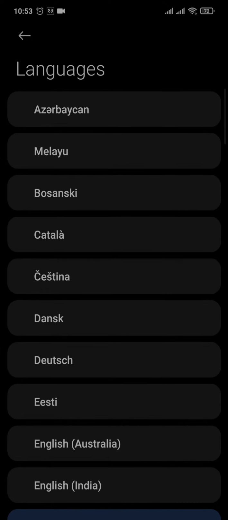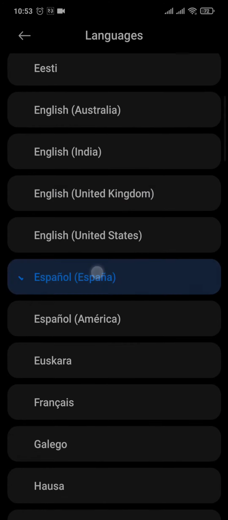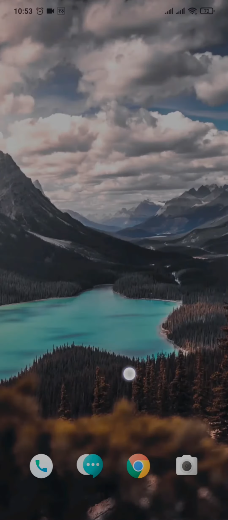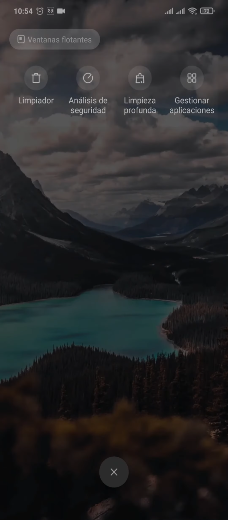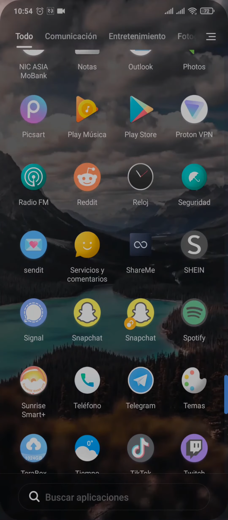Once you land on the language list, you just need to select the language that you want to change to and tap on OK. This way the language of your phone will be changed first. Once the language of your phone has been changed, you can now clear the Spotify app from the recent tab and then again open up the Spotify app.